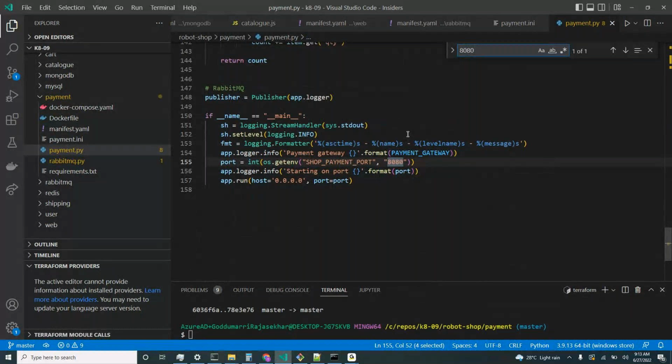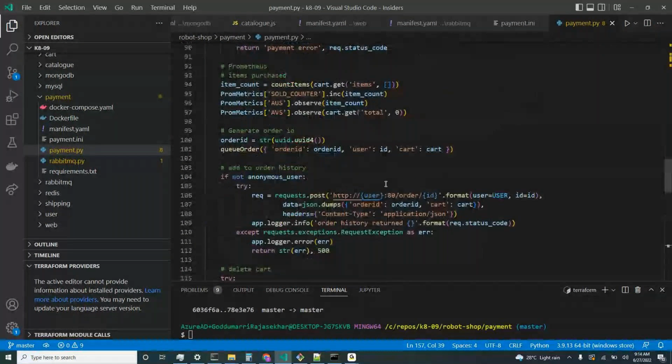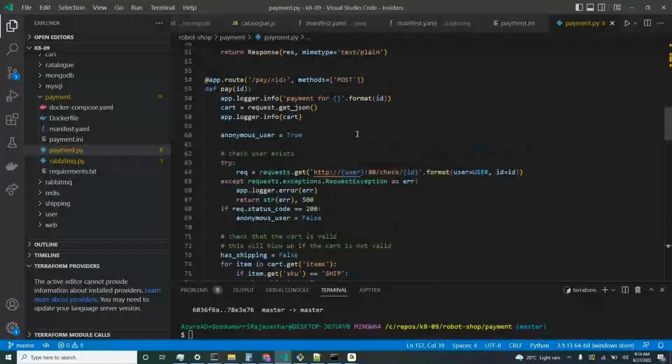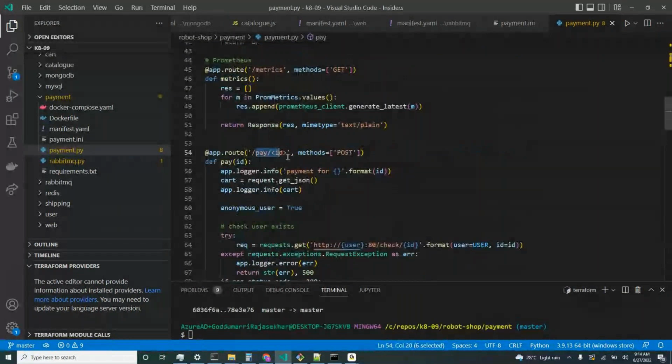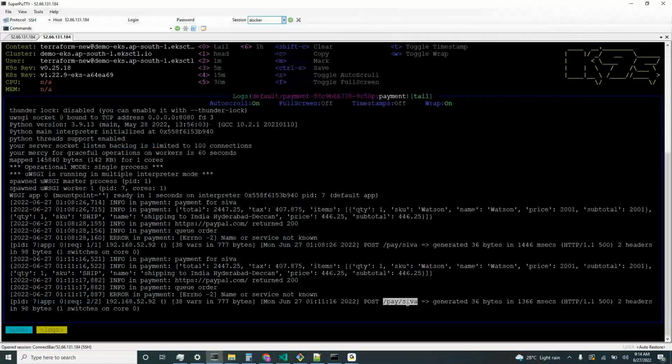Here still there is some port number 8080. So it is okay. This application is opening 8080. The error is coming here at slash pay. This is the API slash pay slash username. This is the username, and it is trying to post the payment information to this. Then it is getting an error.